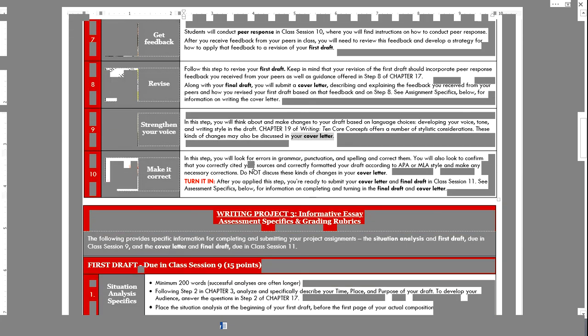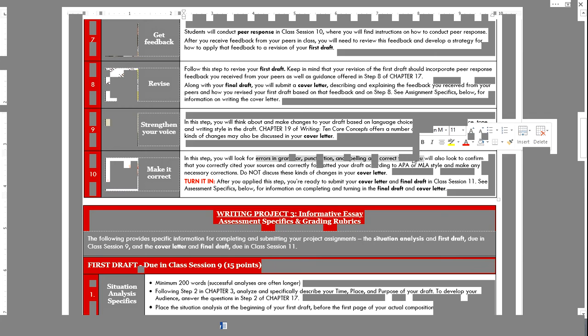And last, before you turn it in, look for errors in grammar, punctuation, and spelling, and correct them. In other words, give your essay to someone else, let them read it. They'll tell you what parts make sense and don't make sense. I recommend you don't give it to a close relative. Those don't go well. Give it to someone else.